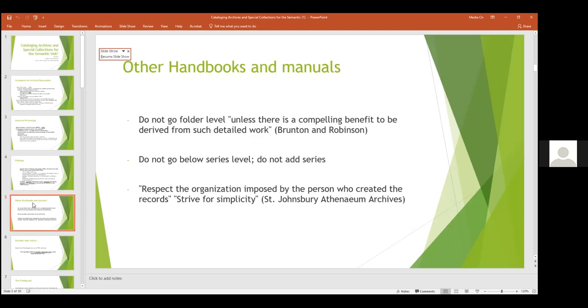There were other handouts and manuals that came out, and they basically said, do not go to folder level unless there is a compelling benefit to be derived from such detailed work. Do not go below series level. Do not even add series, do something else. Respect the organization imposed by the person who created the records and strive for simplicity.